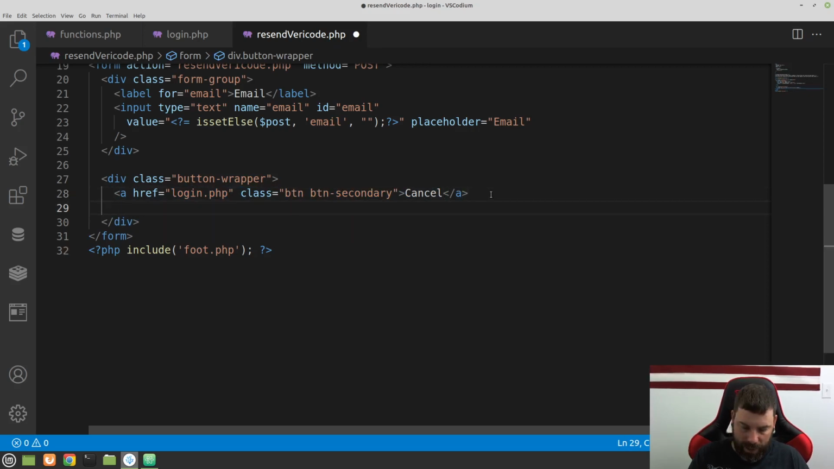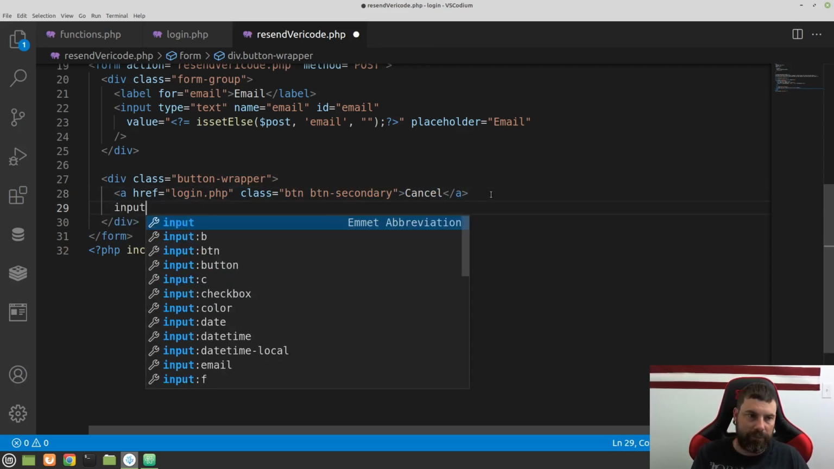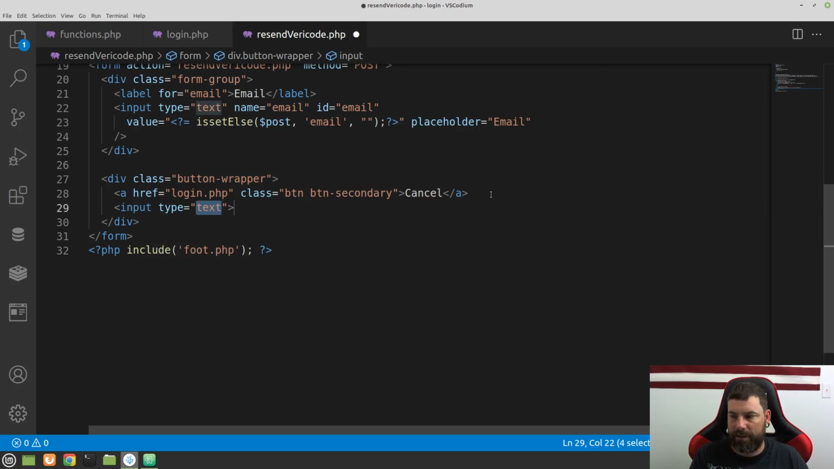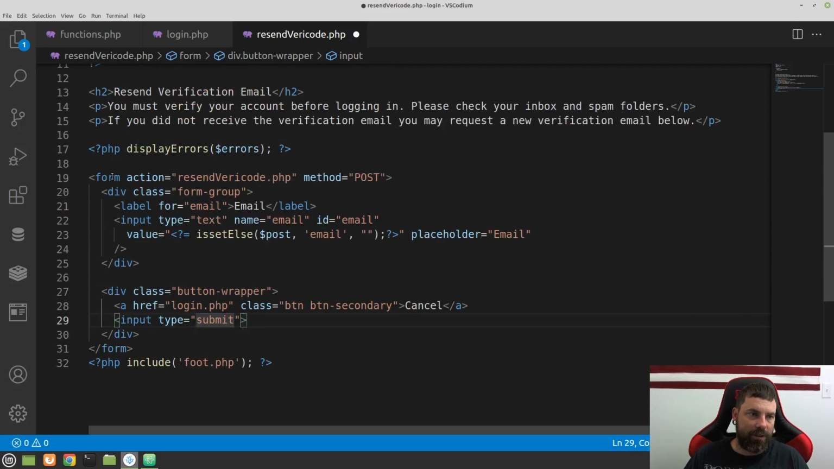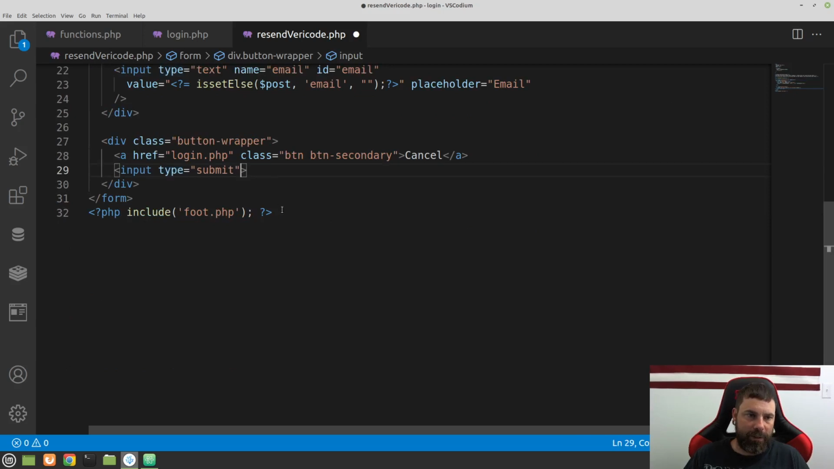The next thing we'll do is we'll do an input. This is a different way of doing this. So the type on this is going to be submit. Now if you use an input with a type of submit, it's going to submit the form. That's what that does, okay? So I just wanted to show you a little bit different way to do that.